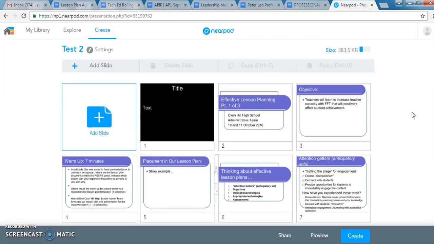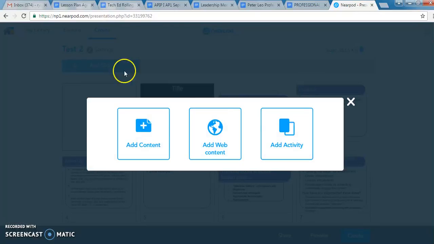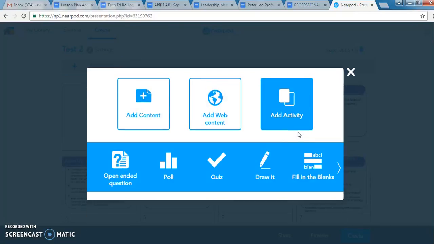Now I'm going to show a couple different things on here. For instance, how to get a quick poll of answers from your students or participants, or even how to add a quick quiz to gauge understanding of where students or participants are within that given presentation. So let's say I go to add slide. When I go to add slide, I'm going to add activity. When I go to add activity, I'm then going to left click on poll.